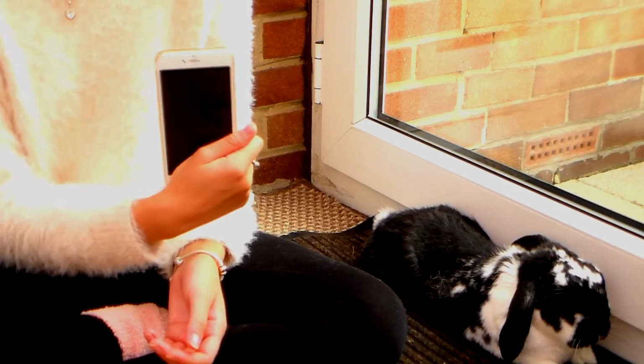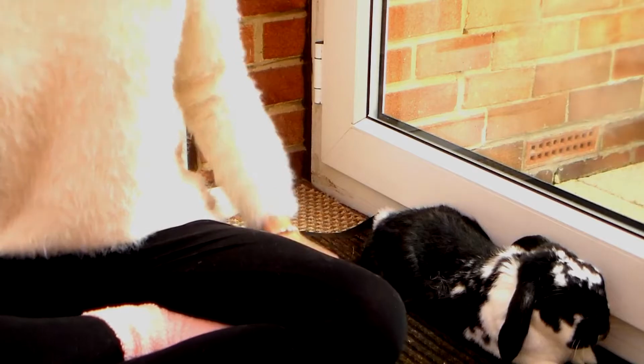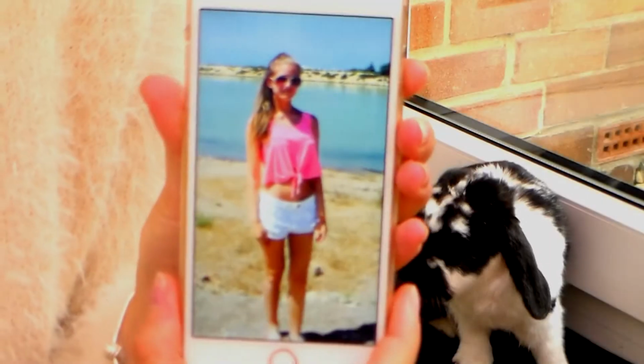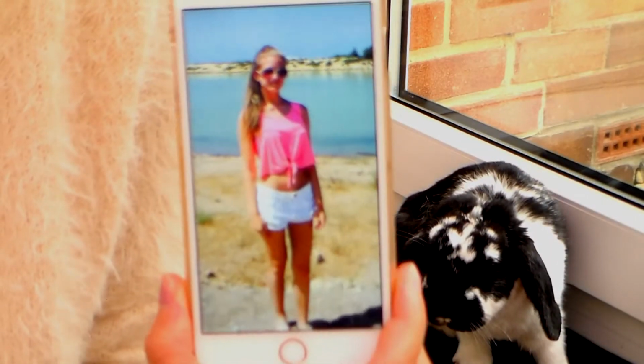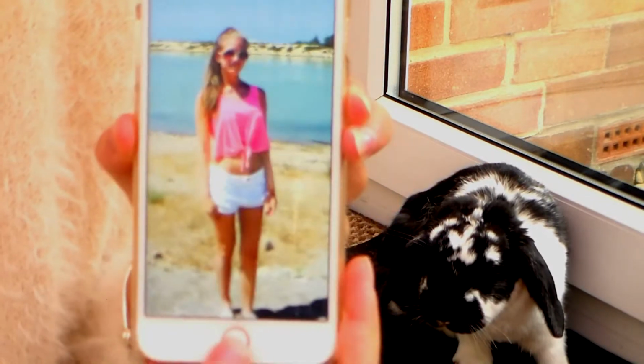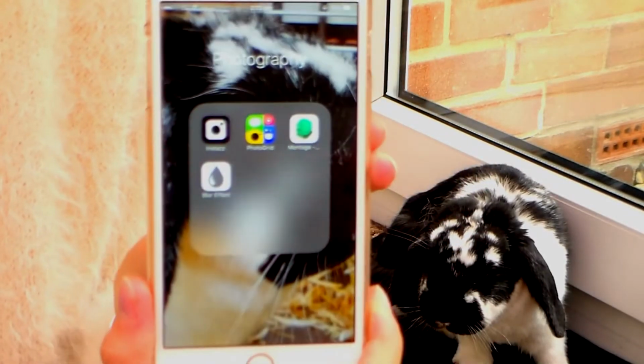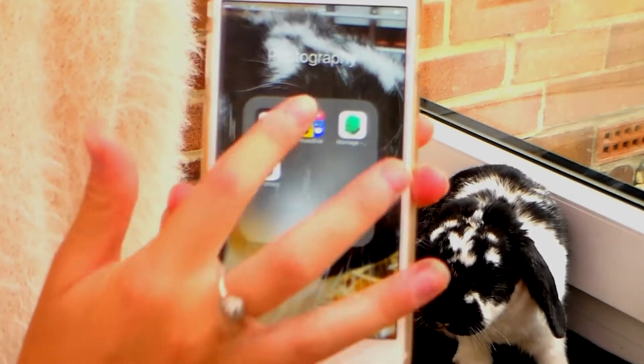So I'm going to show you really quickly how I edit my personal photographs for my personal page. I've just gone ahead and chosen a random picture that I haven't actually uploaded. This was from when I went to Turkey. It was just on the beach, so I'm going to use that picture today. I'm going to go on to Photo Grid again.